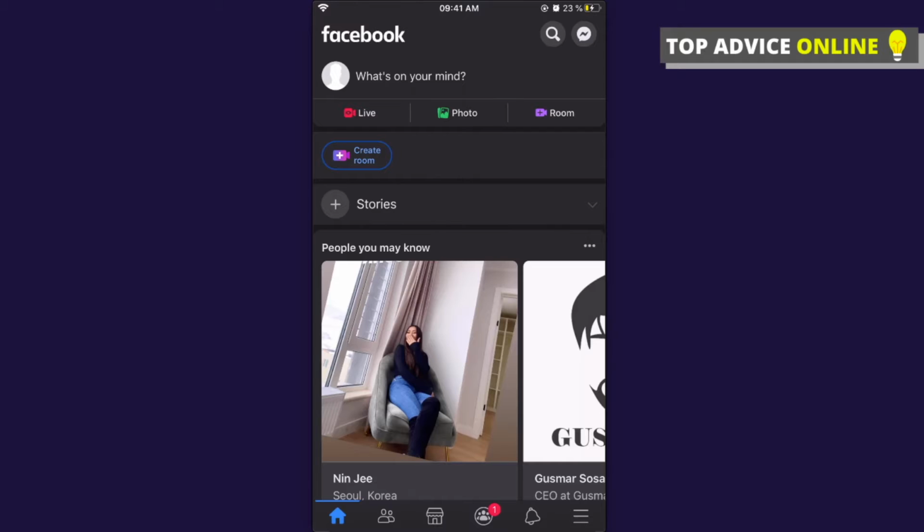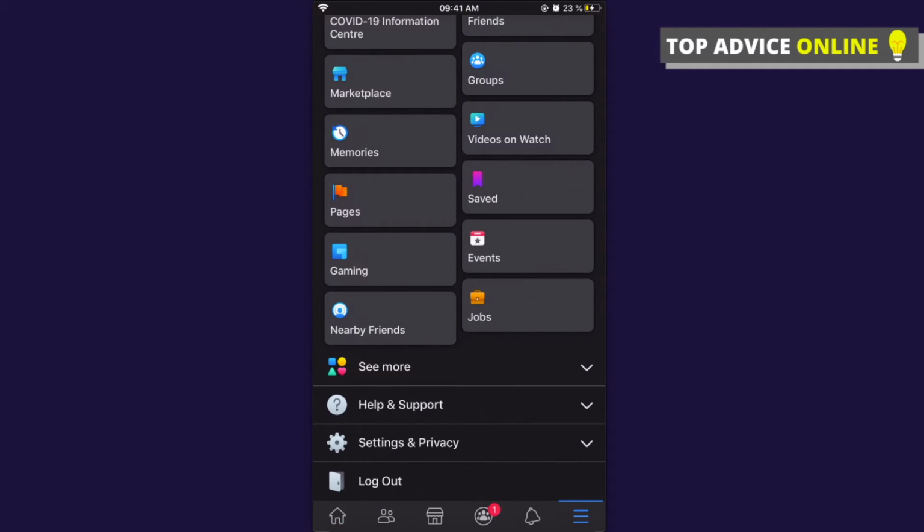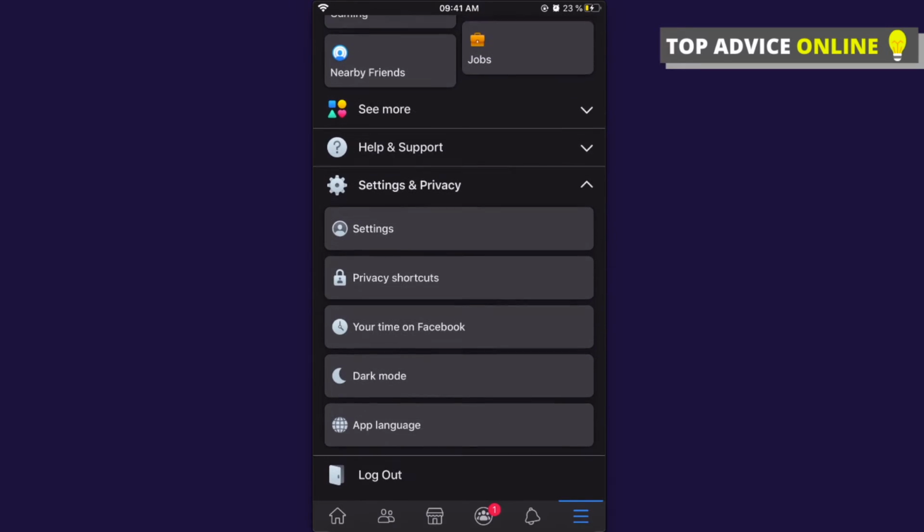and then you need to click on the three horizontal lines that are on the bottom right if you're using iPhone, or these lines will be on the top if you're using Android. And then you need to scroll down until you see settings and privacy. Press on that, and on this tab, as you can see here, there is dark mode.